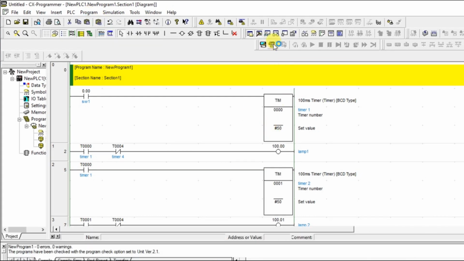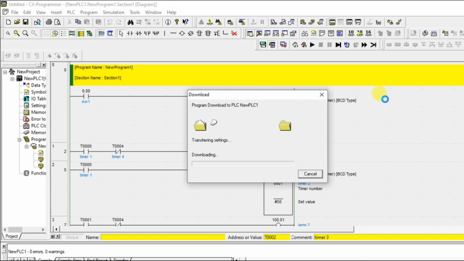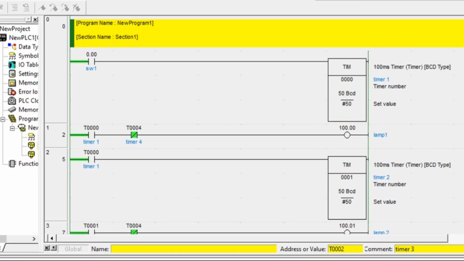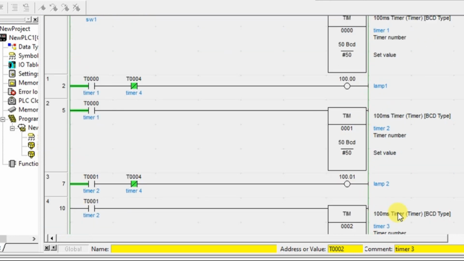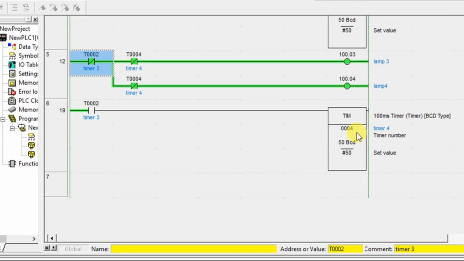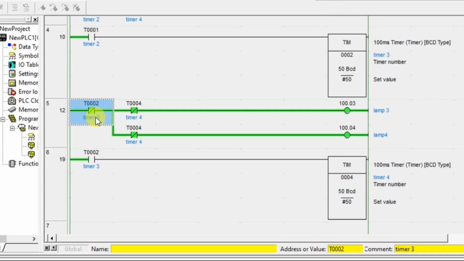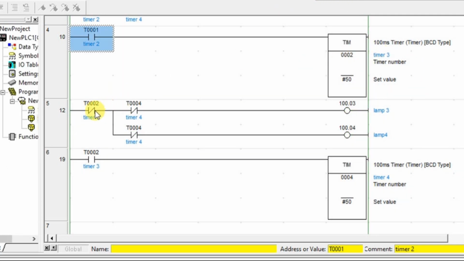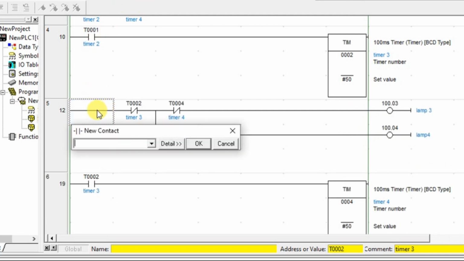So we don't have any errors. Let's go to the simulation mode. Got it. So let's turn on a switch. After 5 seconds only my lamp 1 will be on. After 5 seconds lamp 2 will be on. After 5 seconds lamp 3 and 4 will be on in parallel. And timer 4 will turn off all the lamps. See, here I have made a mistake. What is that mistake? I have used a normally closed contact of T2. It should not be like this. This is T2, no? This has to be a normally open contact. T2. That's it.